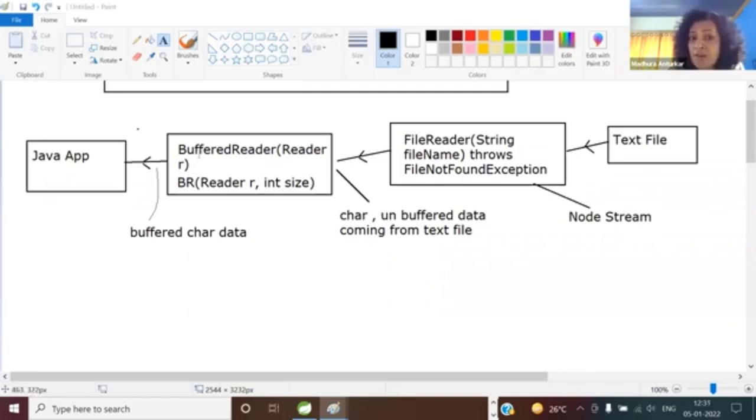But here you don't decide the size of the buffer. It is all system defined. But if you want to specify the size, you supply the reader as well as the size. Are we clear? Okay. So now, this is all auto closable.